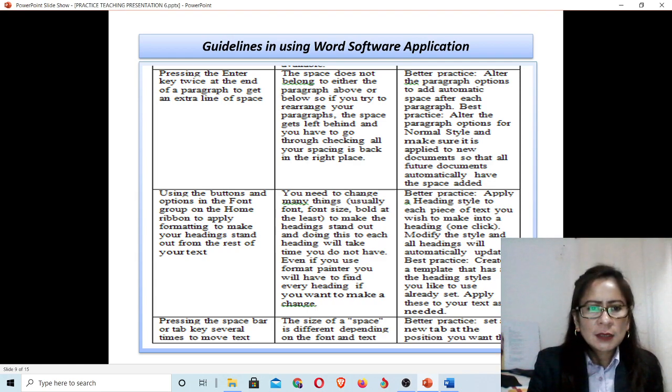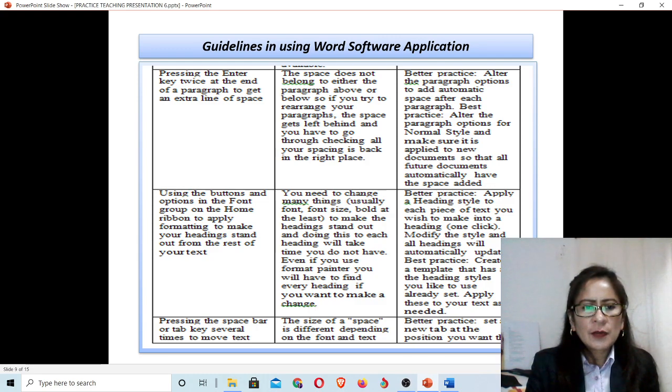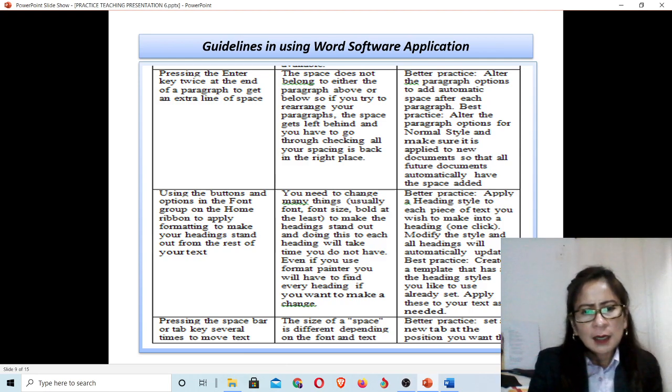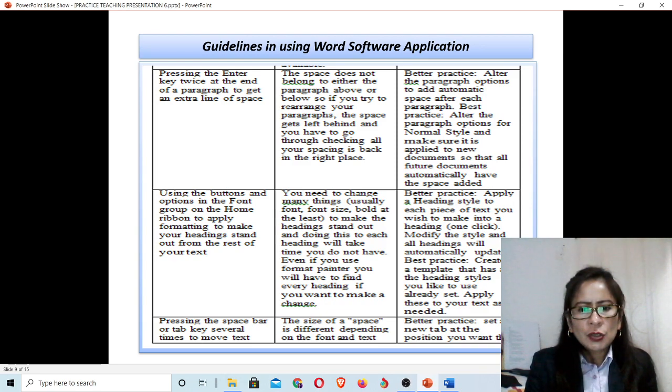Using the buttons and options in the font group on the home ribbon to apply formatting to make your heading stand out from the rest of your text. You need to change many things, usually font size and bold at the least, to make the heading stand out, and doing this to every heading will take time you do not have. Even if you use Format Painter, you will have to find every heading if you want to make a change.